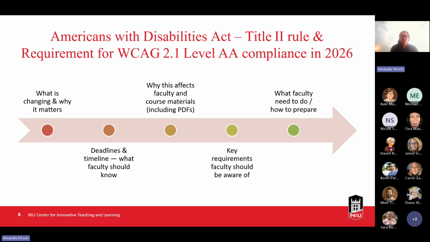So for PDFs specifically, accessibility typically means that the document contains machine-readable text, a logical structure with headings, appropriate tagging, and I'll go over what that means, alternative text for images and figures, and a clear reading order. And these elements allow assistive technologies like screen readers to interpret the document correctly.